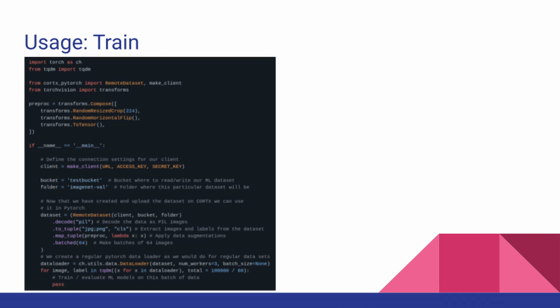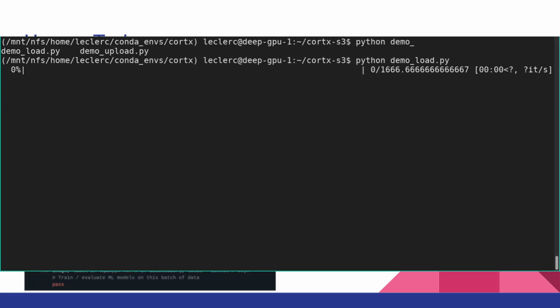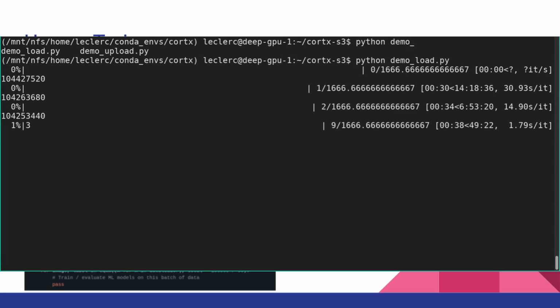We just showed how to process the dataset. Once it's been done once, the only thing we need to do is instantiate a remote dataset with the same settings that we used to generate it, and then it behaves exactly as a regular PyTorch dataset. You can train and evaluate your models. Same as before, we just run the previously shown script, and the data is directly pulled from Cortex, using no local storage at all.